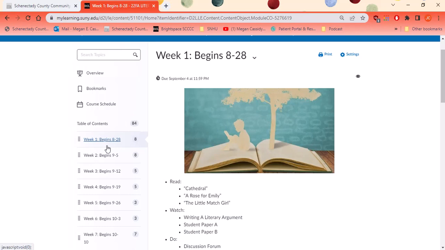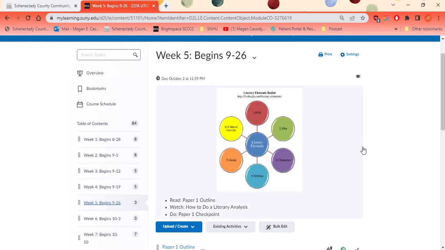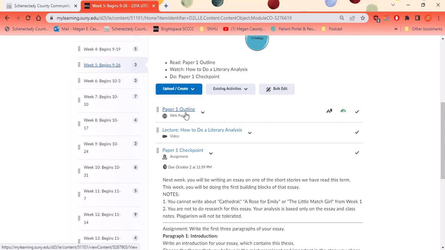The module list is over on the left. So let's say that I actually wanted week 5 instead of week 1. When I click into that, it pretty much looks the same. Picture, description. Here I have a web page and a lecture. I'll show you guys real quick what that looks like.